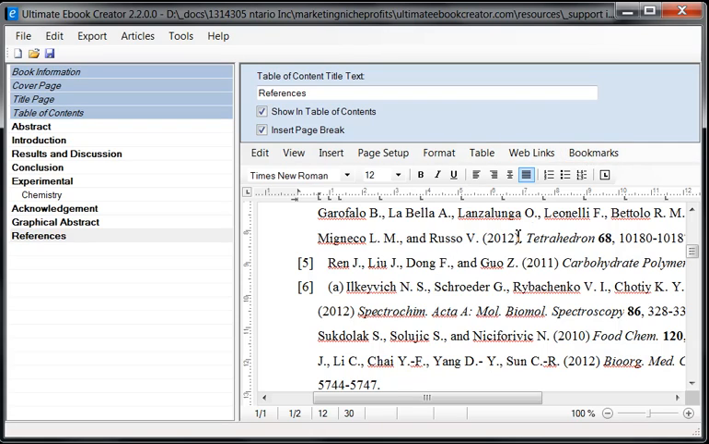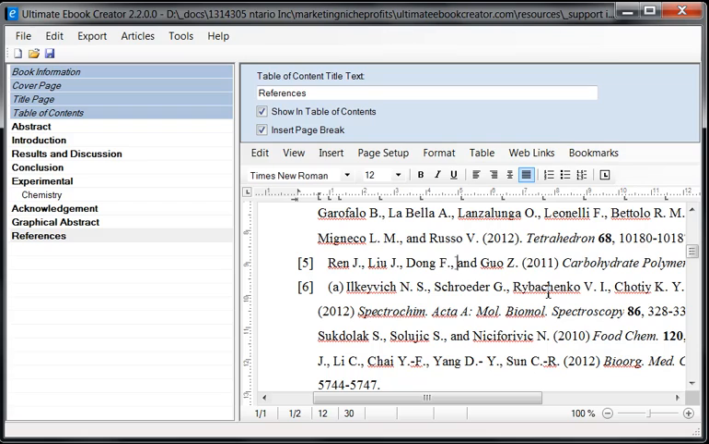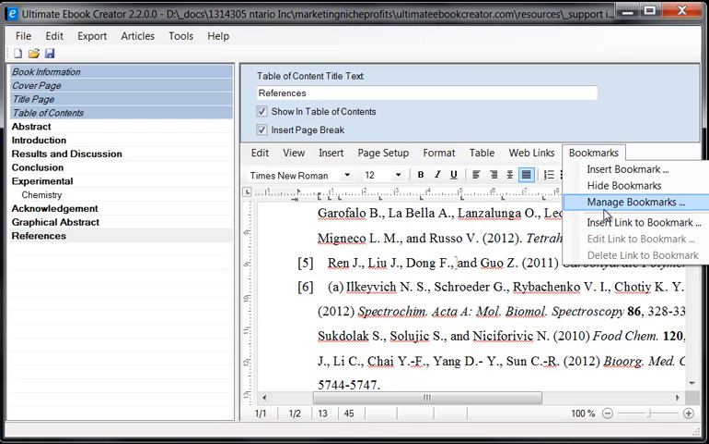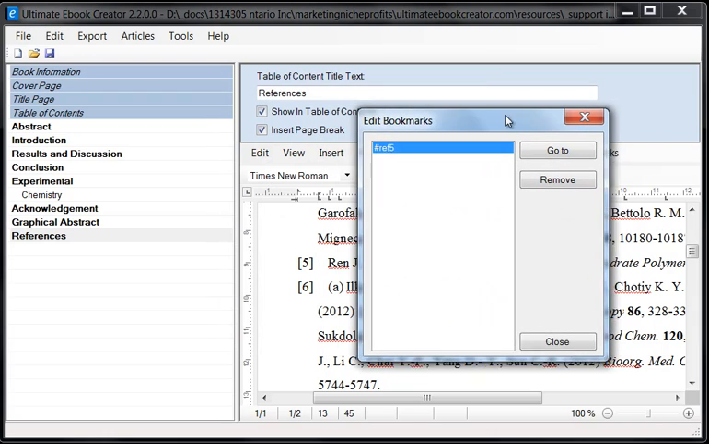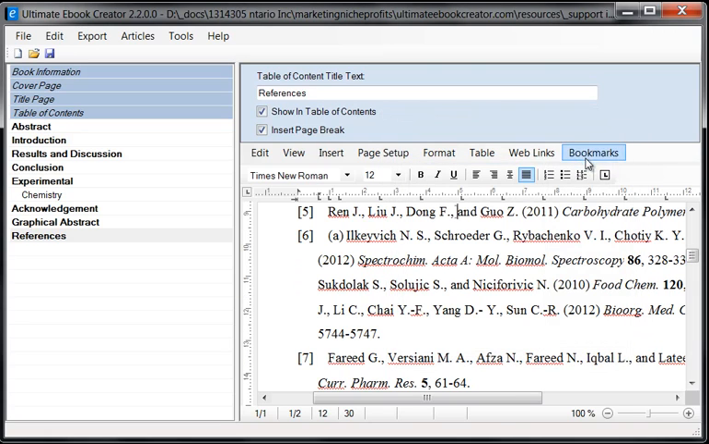Now I think, where did my bookmark go? Well, you can easily see all your bookmarks if you go to bookmark and say show bookmarks. If you notice here, you see this little gray eye, that's a bookmark. You also have the feature of managing the bookmarks. If you click manage bookmarks, you're going to see all the bookmarks within this content, this chapter only. It's not going to show you all of them, only within this chapter. So here's our bookmark, it's called Ref5. And if we click go to, you'll actually go to the bookmark, just like that.